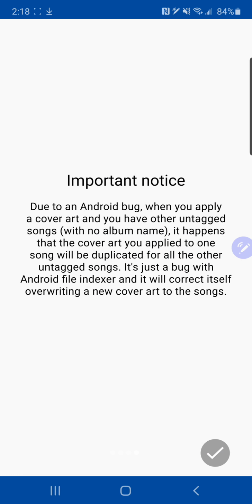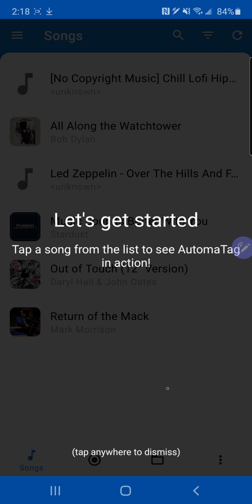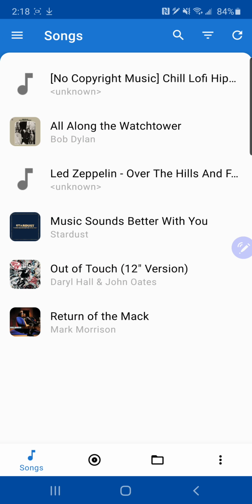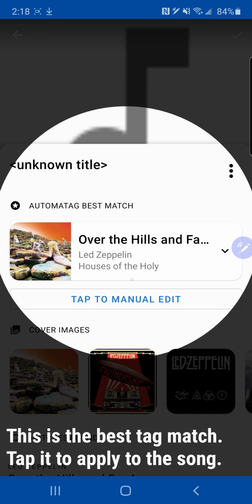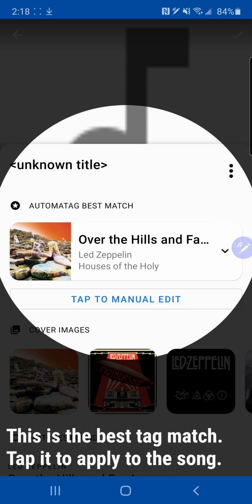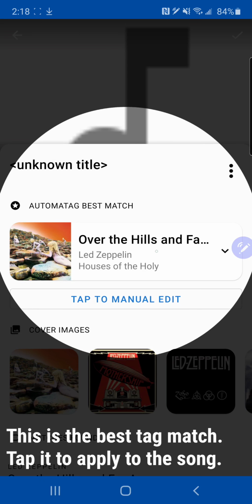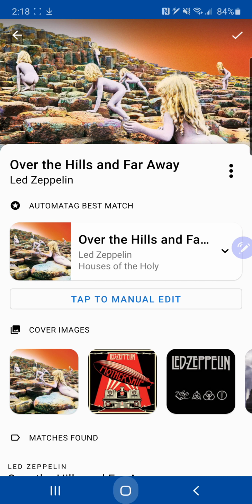This is going to let you know about some Android bug, but we don't care about that. So now to get the metadata for the song we just downloaded, simply click on the song. It's going to get the information from online, and there it is, Led Zeppelin, Houses of the Holy is the album name. That's the album picture, and we just tap on it. Now it says at the bottom, tag edited successfully.